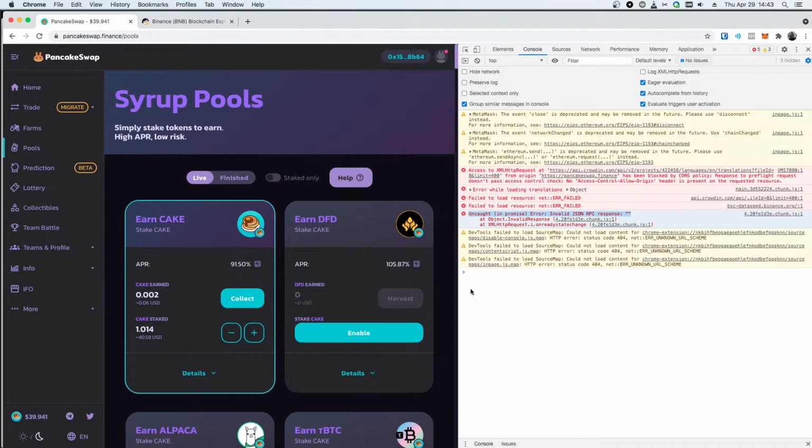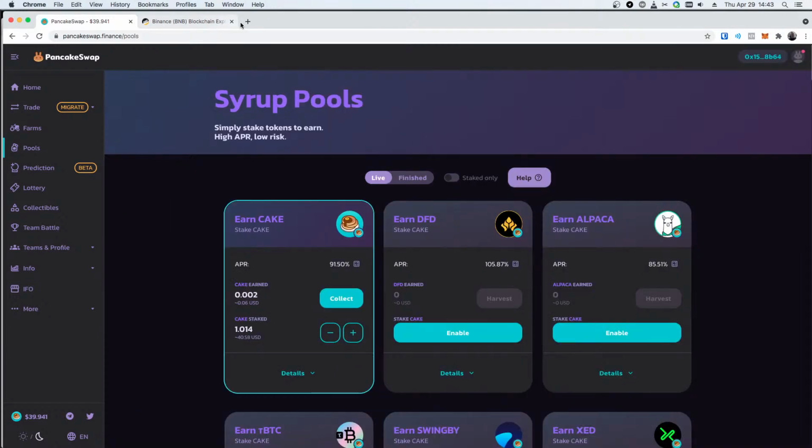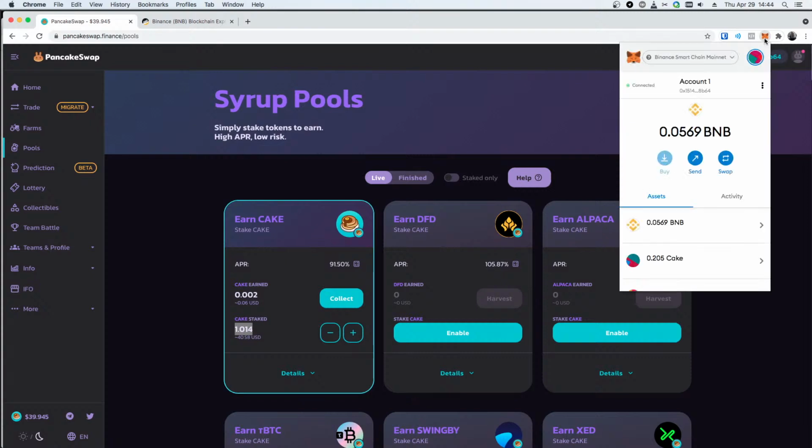That was weird. All right, folks. So as you can see, we are back online for the moment with PancakeSwap. Let's go take a look at what I'm doing here. I am in the Pancake Pools section here, and I do have an ever so tiny amount of cake staked. Hey, that rhymes.